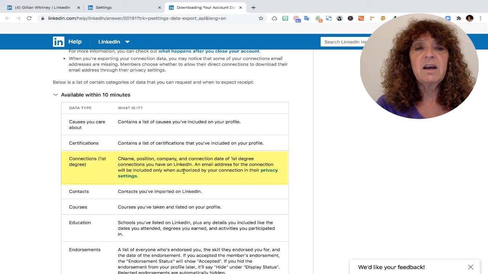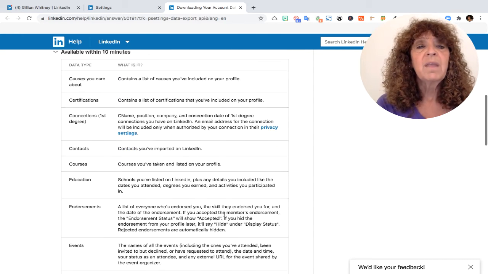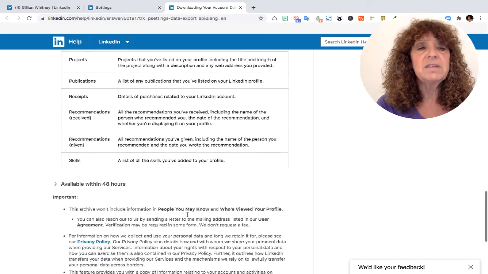So that's very interesting to know. And they even give you a little note here that I'm not necessarily going to see the email address for every single connection, because some people in their privacy settings don't want to have their email address shown. So that's just something you should know too. So as I go through here, this is all the stuff that you can do within 10 minutes.